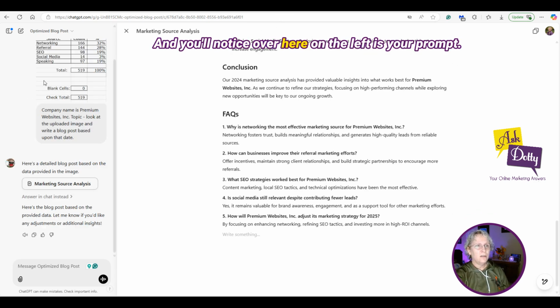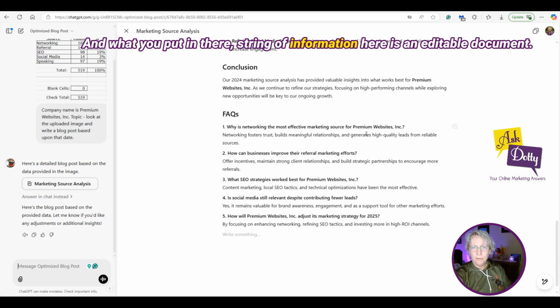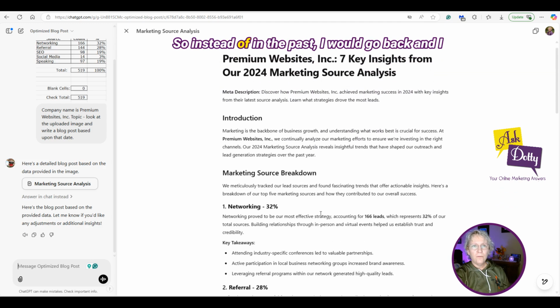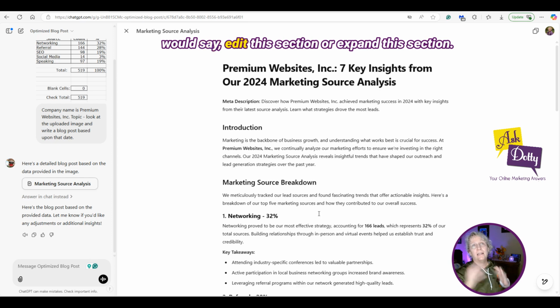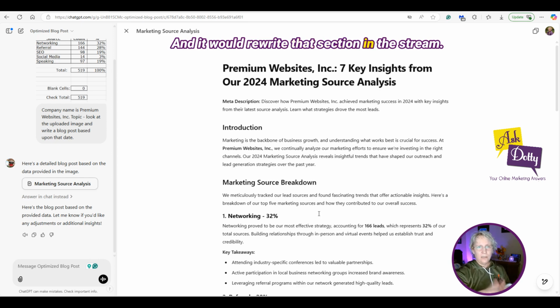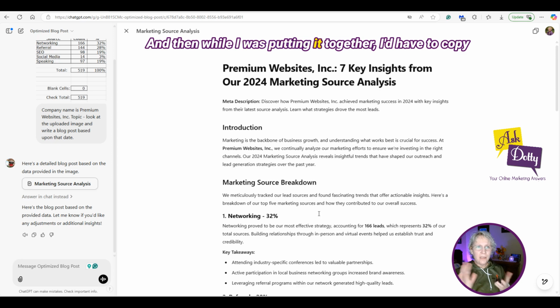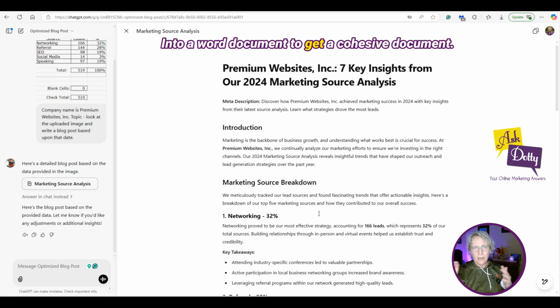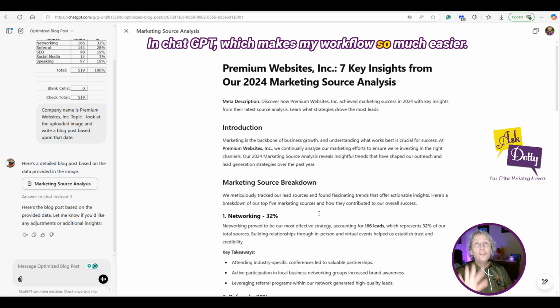And you'll notice over here on the left is your prompt and what you put in there, the string of information. Here is an editable document. So instead of, in the past, I would go back and I would say, edit this section or expand this section, and it would rewrite that section in the stream. And then while I was putting it together, I'd have to copy and paste all of the different sections that I had it change into a Word document to get a cohesive document. So now we're going to do this all right in ChatGPT, which makes my workflow so much easier.